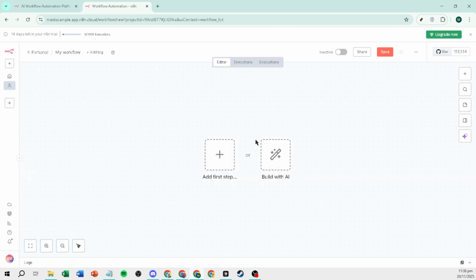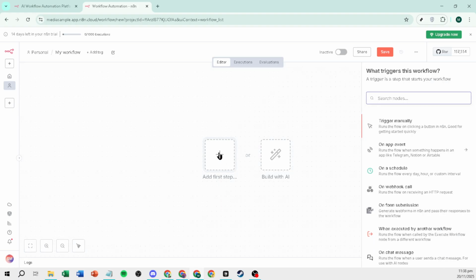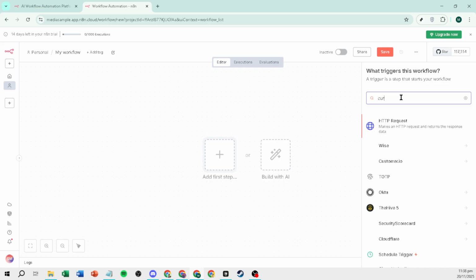Now that you're on the workflow page, you'll need to add your first step. Look to the interface and find the plus icon, which allows you to insert new nodes into your workflow. Click on it, which will bring up a menu of various options. In the search bar provided, type HTTP request.